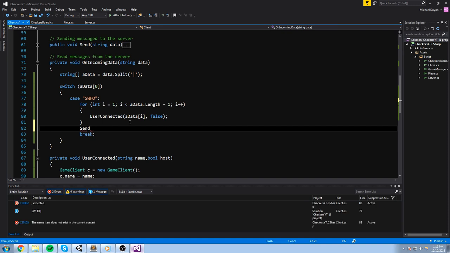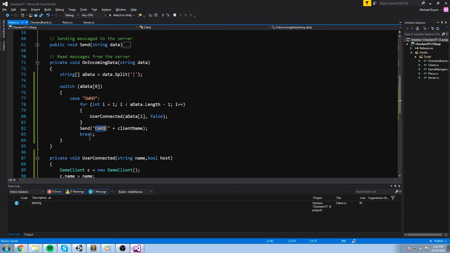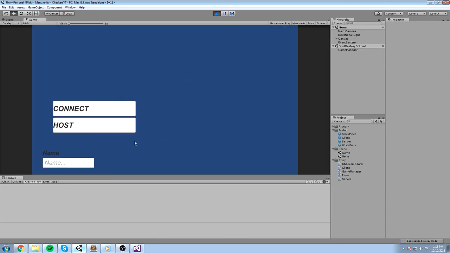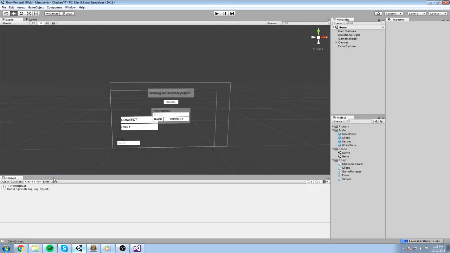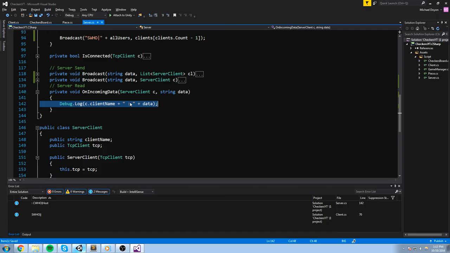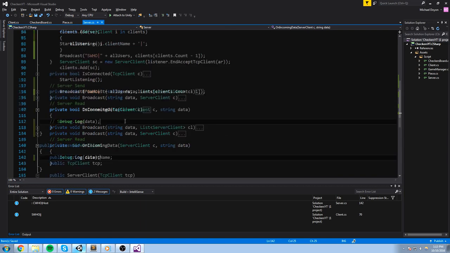So we're going to use our function called send. The message, the command is going to be CWho, and we're going to add the client name to that. So then the server is going to receive that message plus the client name, so it's able to actually identify who it is that just connected. Okay, so let's quickly give it a try so we can see it in action. I'm pressing on the host here, we get a message that says CWho, and the client name is actually host. Now this is not going to work here, let's just Debug.Log data. But yeah, it is working actually, so we can just leave it like that.